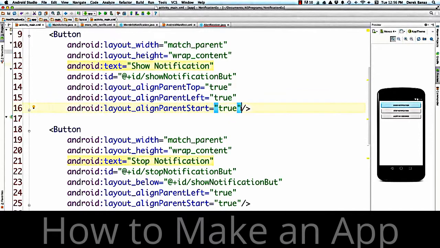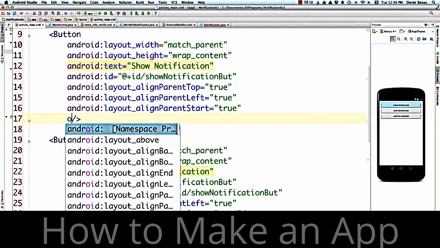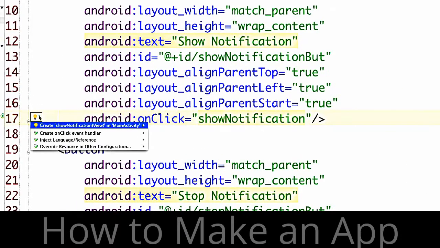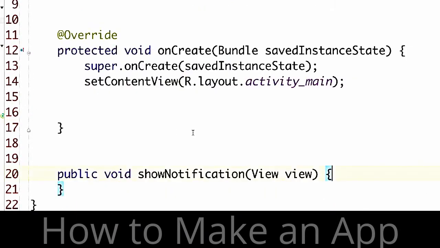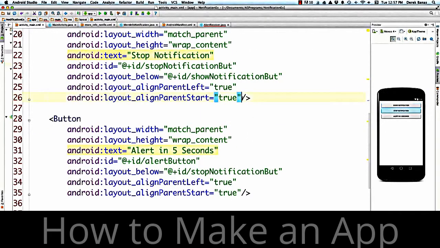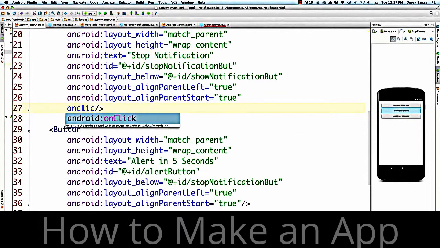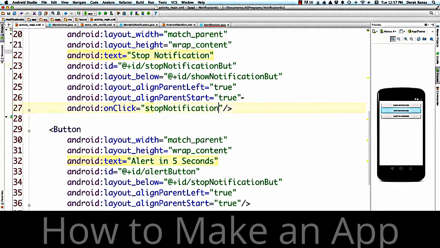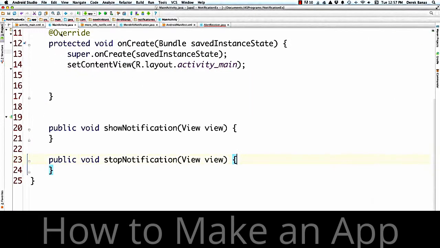And now I basically just have to come in here and tell it exactly what I want to happen whenever these buttons are clicked on. And we're going to have the first one open up a method called Show Notification, and we can just come in here and create that. Back over into activity_main.xml, and whenever this guy is clicked on, we are going to have it open up Stop Notification, right like that, and then we can come over and have that created over in main activity.